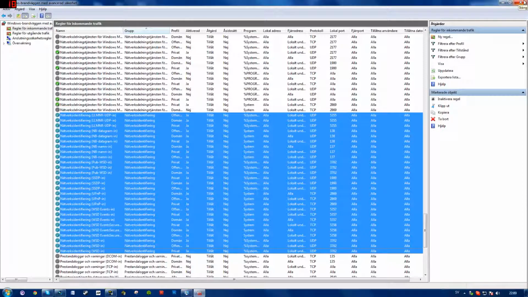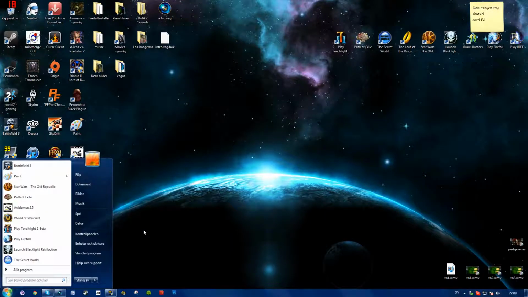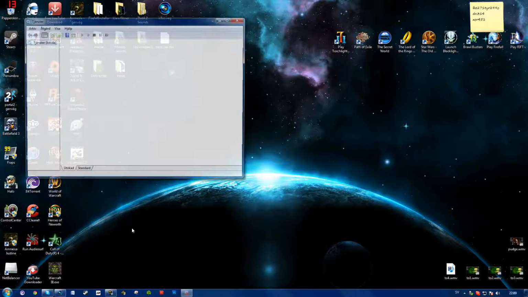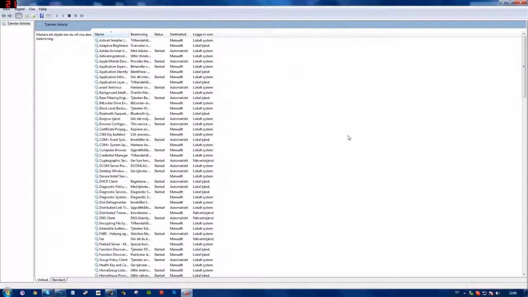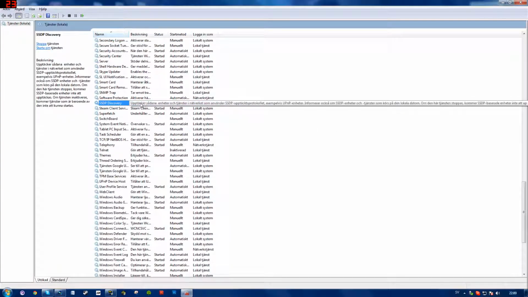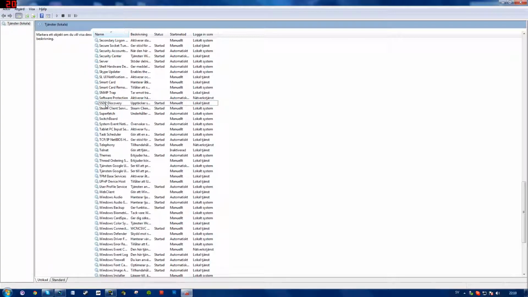So the final way to find your router is to click start, type in services.msc, press enter, and here you'll want to find SSDP Discovery, which discovers routers and stuff. Make sure it's started. I see here mine is on. If this wasn't enabled, I wouldn't be able to find my router.